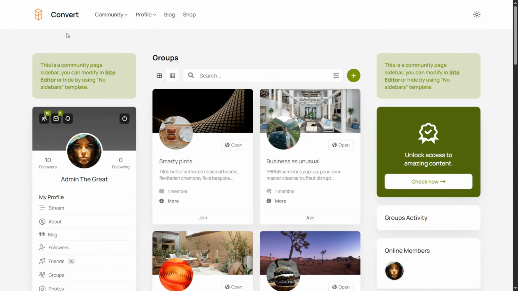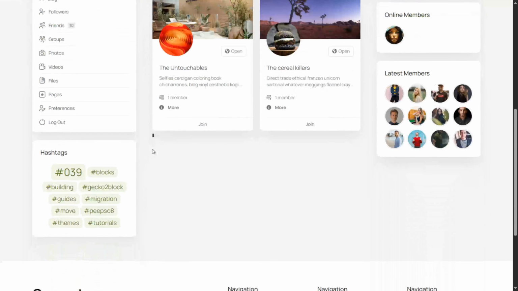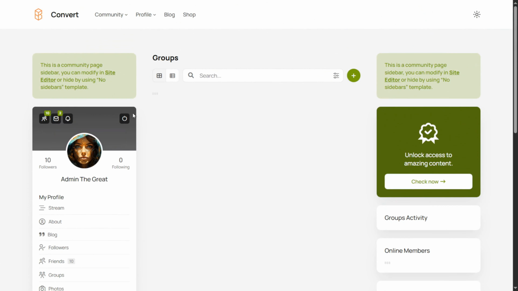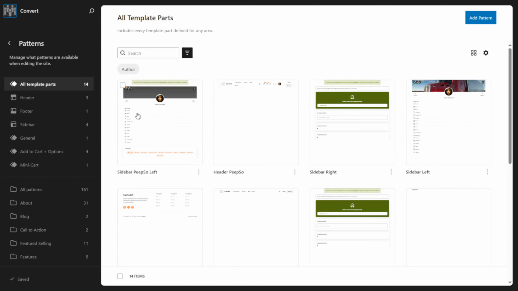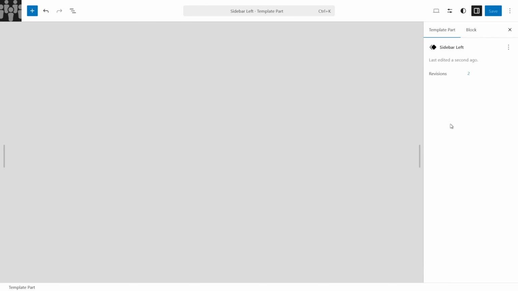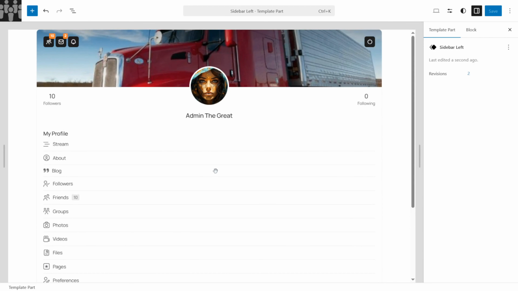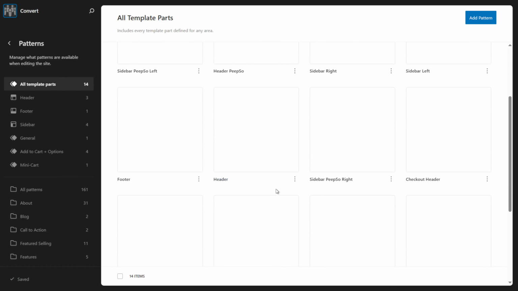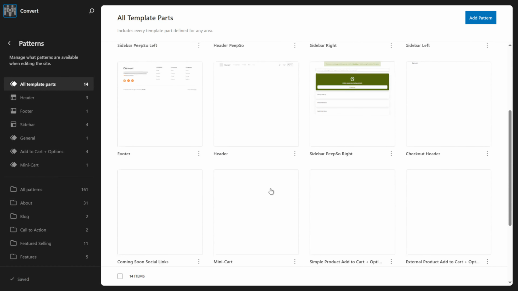Let's refresh this page. Okay, so something did not work. Let me try that again. Sidebar PeepSo left is not saved for whatever reason. Okay, but sidebar left is. So, all right. Let me check the pages template one more time. I think I saved it.